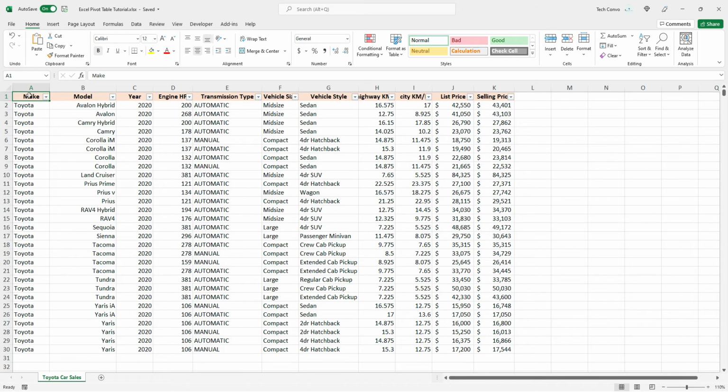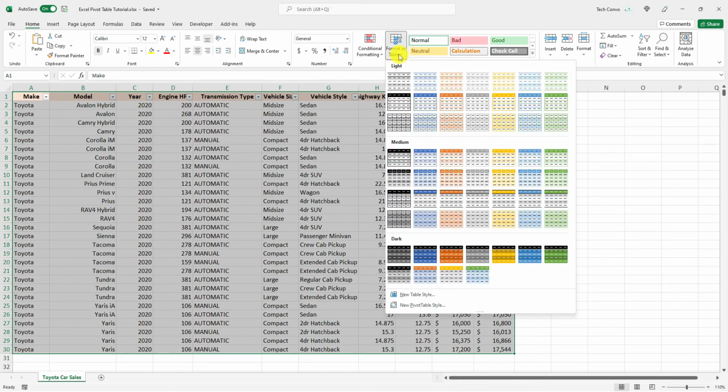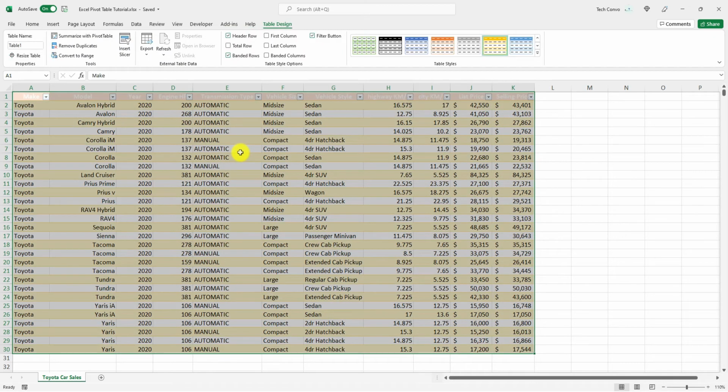And one good practice to follow before creating pivot tables is to format your data into a table format. So I'll select my data table, go to Format as Table, and select one of these options. I'll go with, let's say, this one. Click OK. And my data table is now in a table format. And you can see the whole table is given a table name.